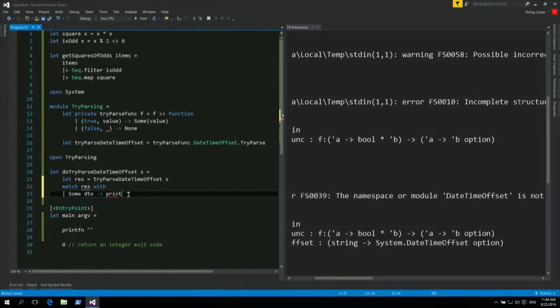So I'm going to now print something. I'm going to say it worked.